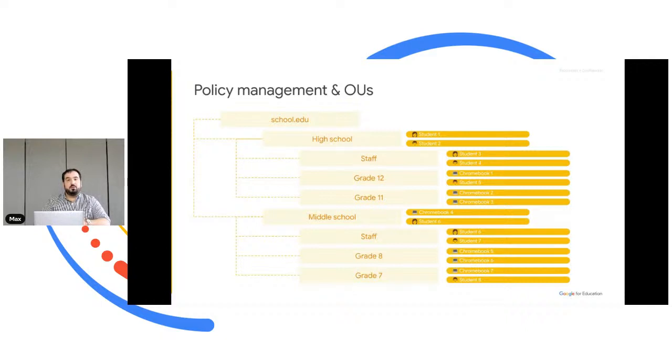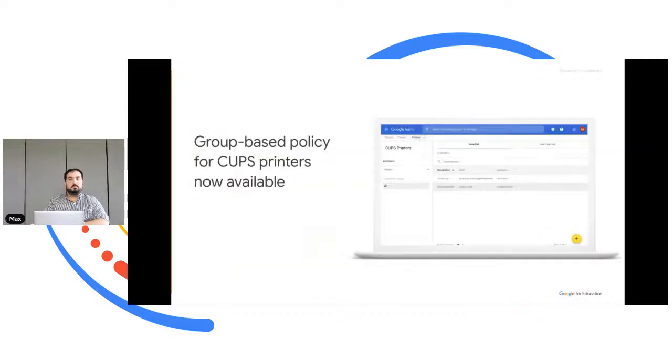So you might have an OU for third grade or for a particular school, but you might not have an OU for those in the computer programming elective, for example. And maybe those students need a particular policy. Maybe they need a printer, maybe they need a particular app or extension. So earlier this year, we launched group-based policy for printers.